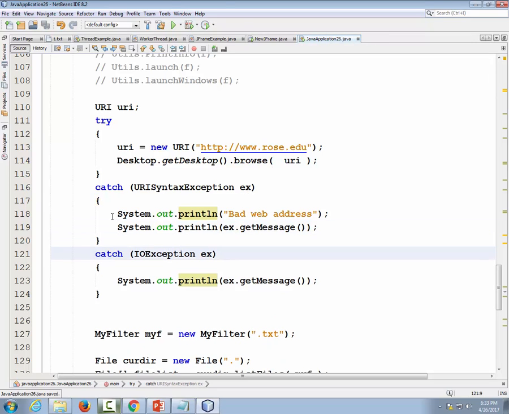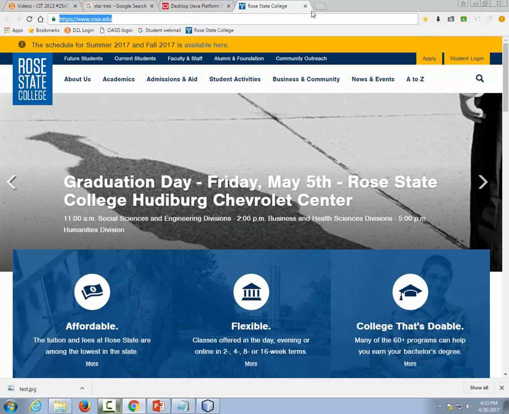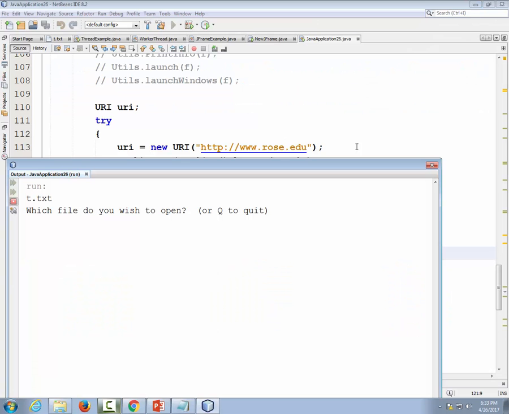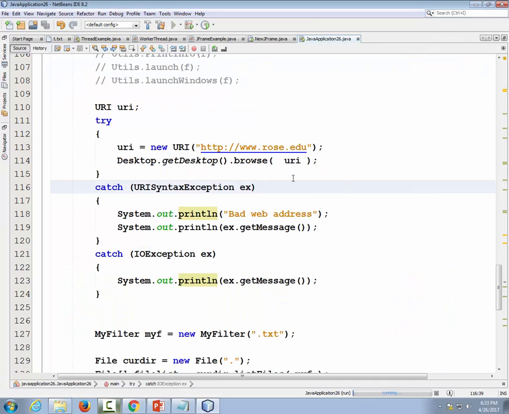There's no guarantee we're going to be able to get this to work. I hadn't planned on doing this. We just had 10 extra minutes. All right, it launched rose.edu. That's pretty nifty, in my opinion. All right, I think that's enough.